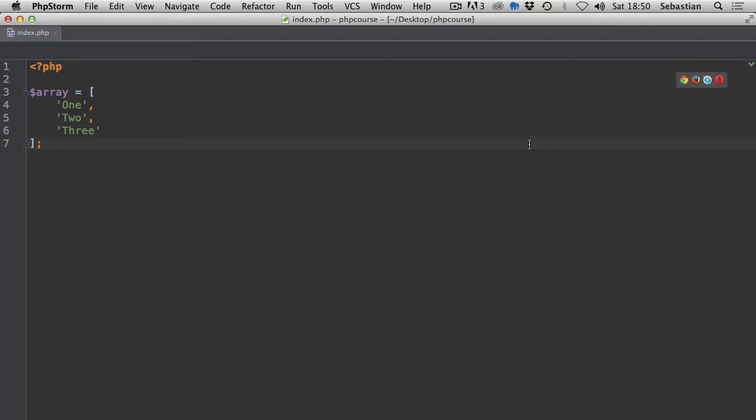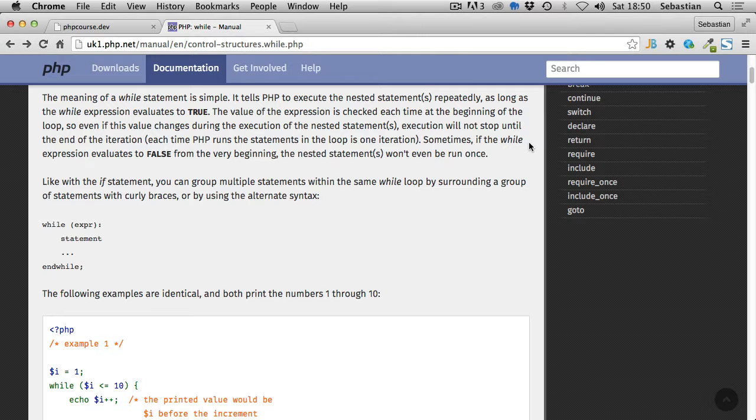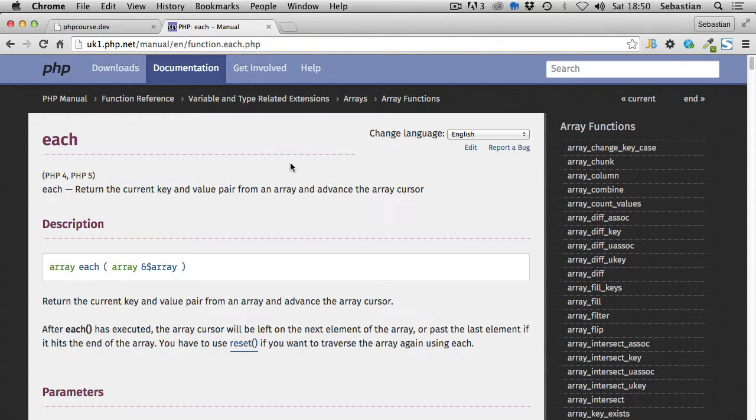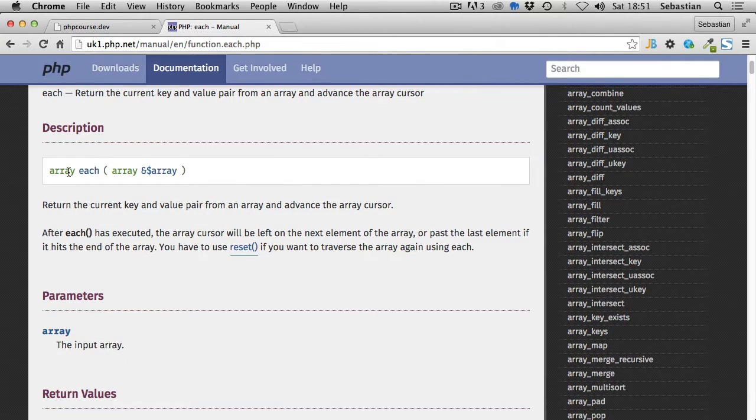Before we write our while statement, let's quickly have a look at the PHP documentation for another function, which we're going to be using inside of our expression for this while statement, which is called each. So inside of the search field, let's type each, and let's open the page for this each statement. And there we go. It returns the current key and value pair from an array and advances the array cursor. And then the description tells us that it returns an array.